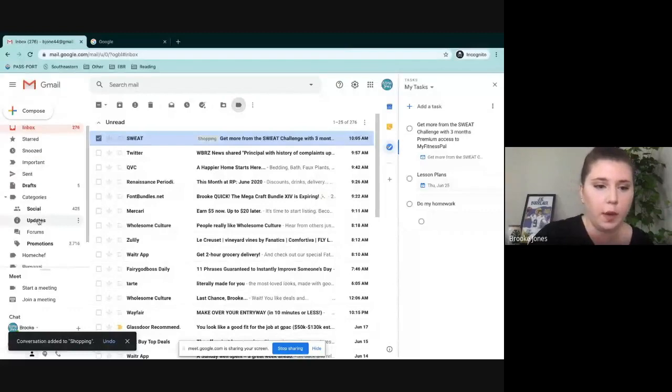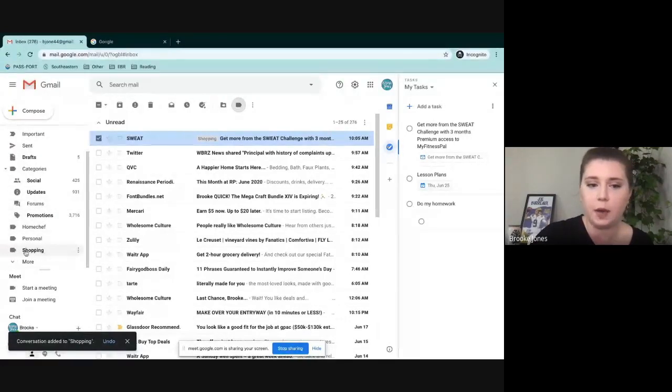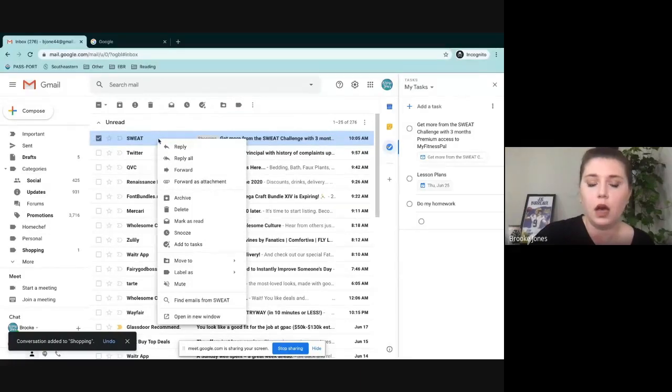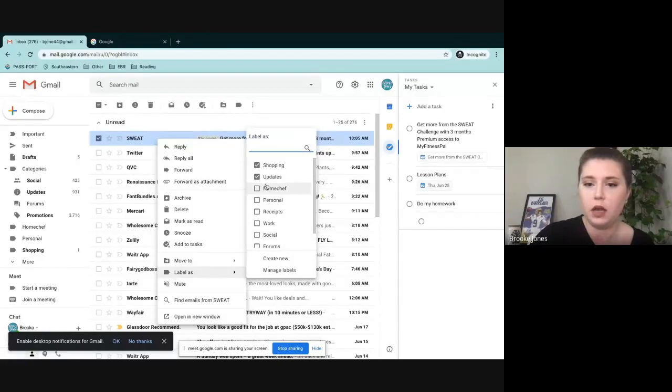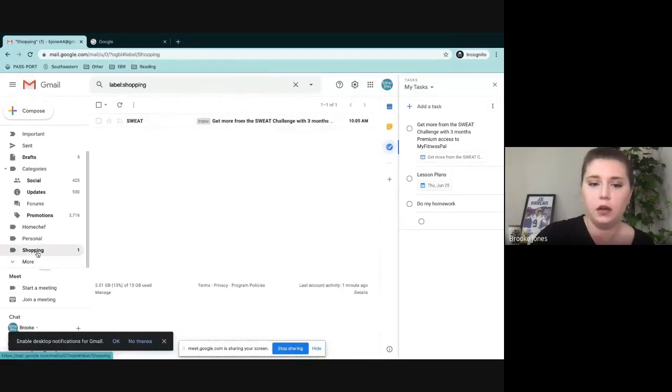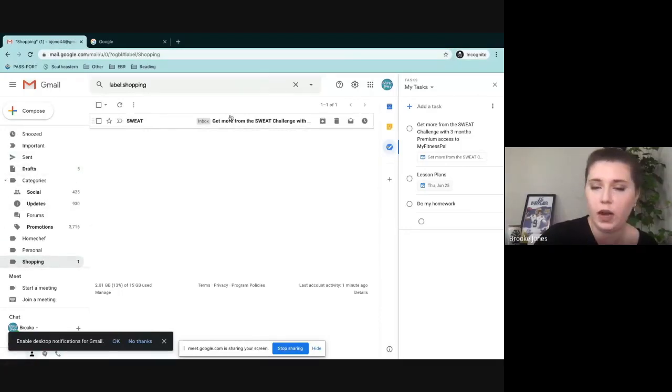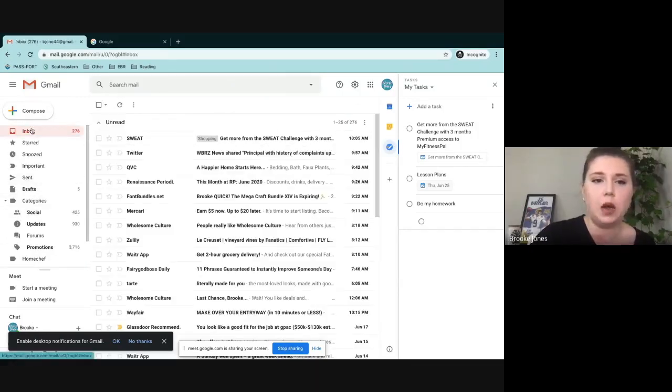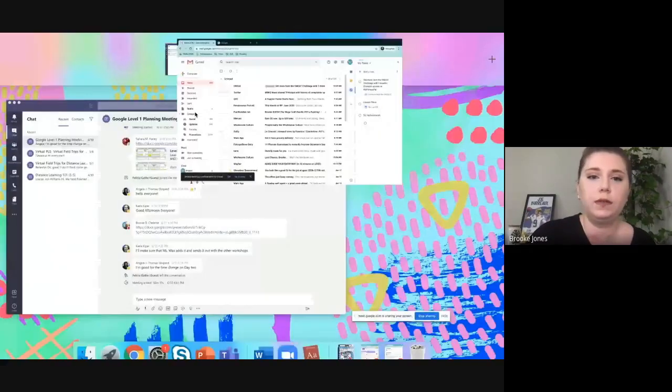and it will pop up over here. So now shopping is here. So I can right click that email, go all the way down, and I can make sure it's showing in shopping. And when I go over there, those emails will show up there. So see, it went ahead and categorized it in that shopping list. So that's just a way to organize all of your emails and create labels for them.